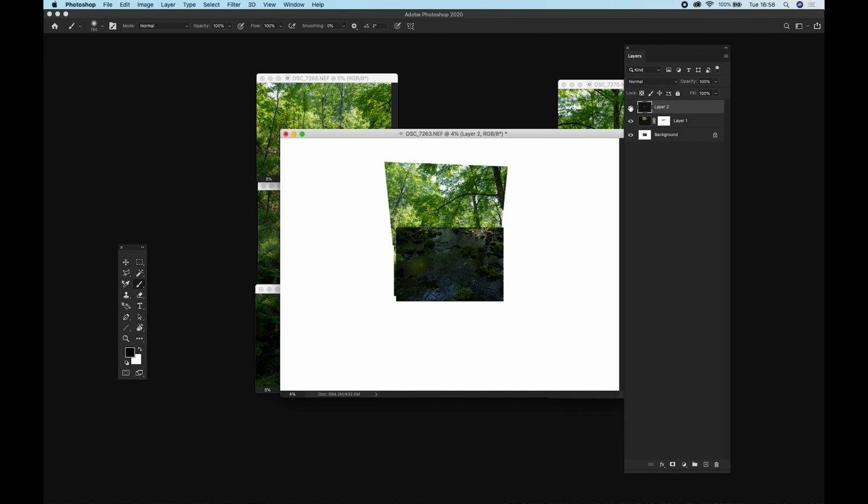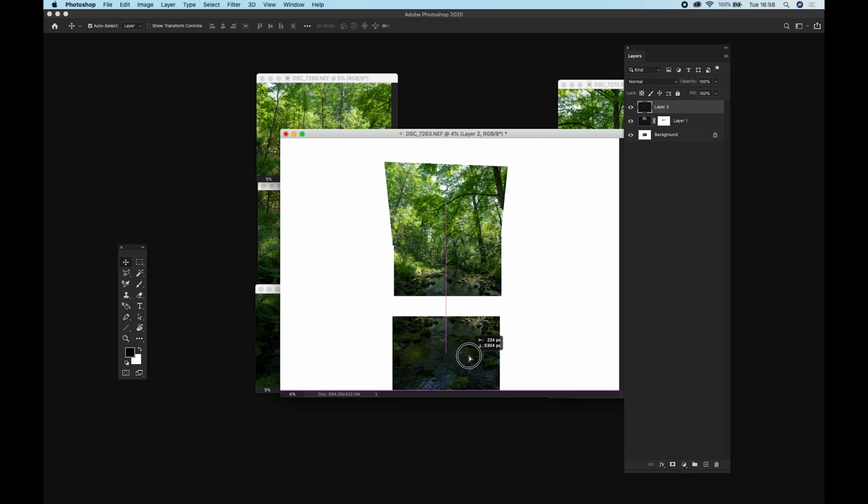Look at our layer palette. We now have 3 layers. So we've got the top one we've dropped in and added our layer mask. Now we've got the bottom one. Okay, and as long as I'm clicked on that, if I go to my move tool, I can position it. I can move it around and put it in place.